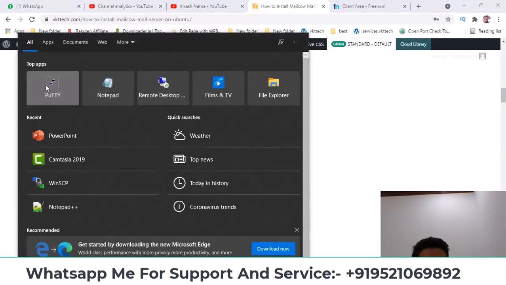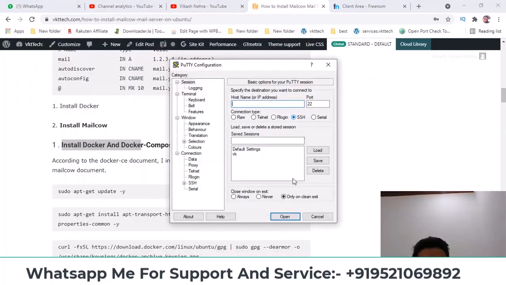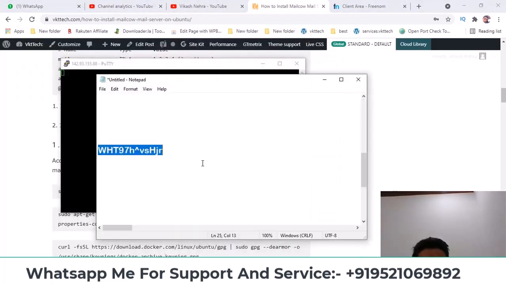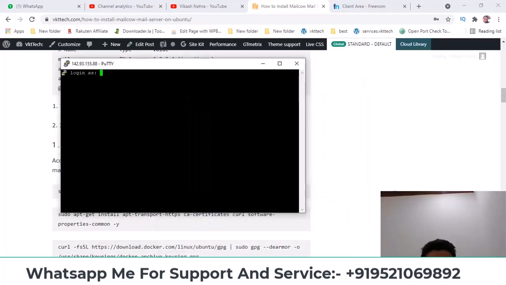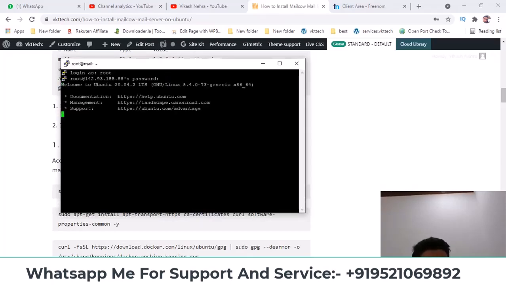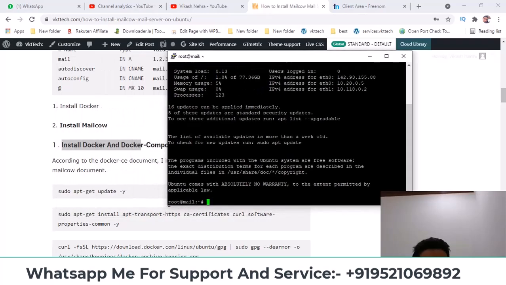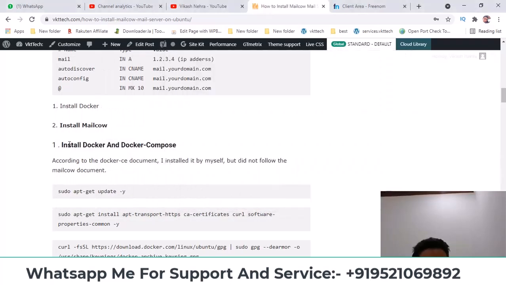And you log into PuTTY. For the first time, it asks for yes. Login is root, enter the password. You are now logged in as root, okay. There it is. Now, install Docker and Docker Compose.